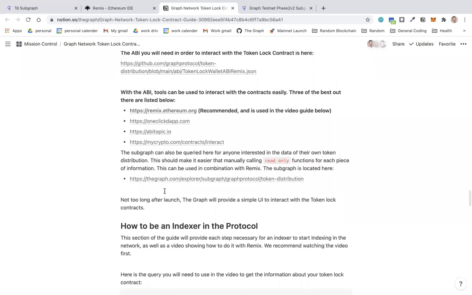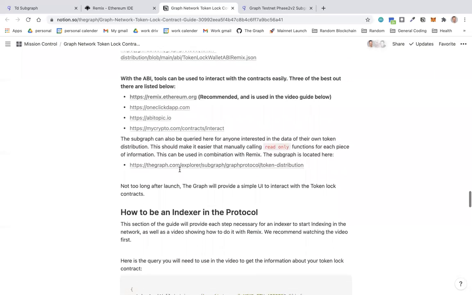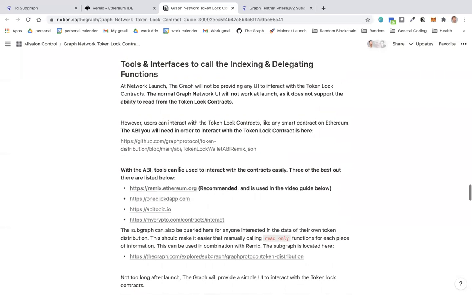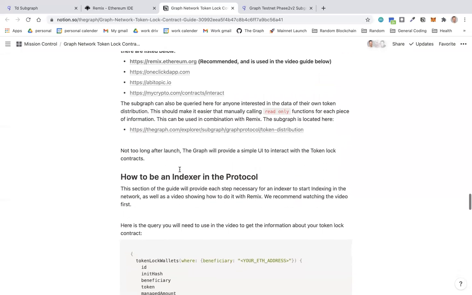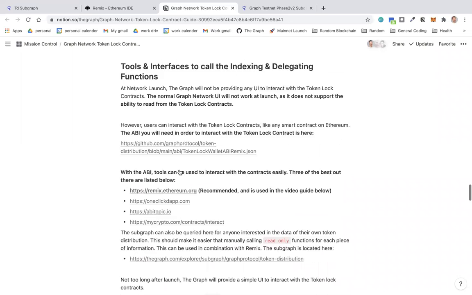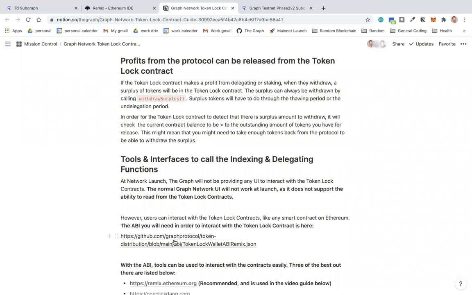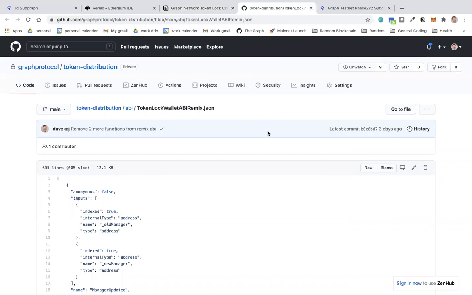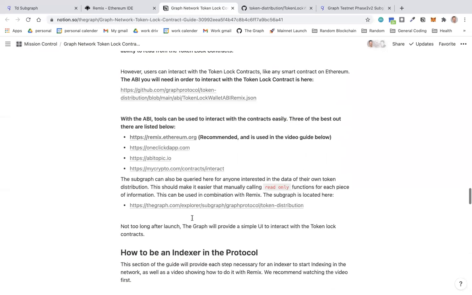And so, an important part to realize here is, there's a couple of subgraphs we're going to have to look at. There's Remix that we're going to have to look at, and there's the ABI that we're going to have to look at. And the ABI is right here. So this we will come back to in a second.